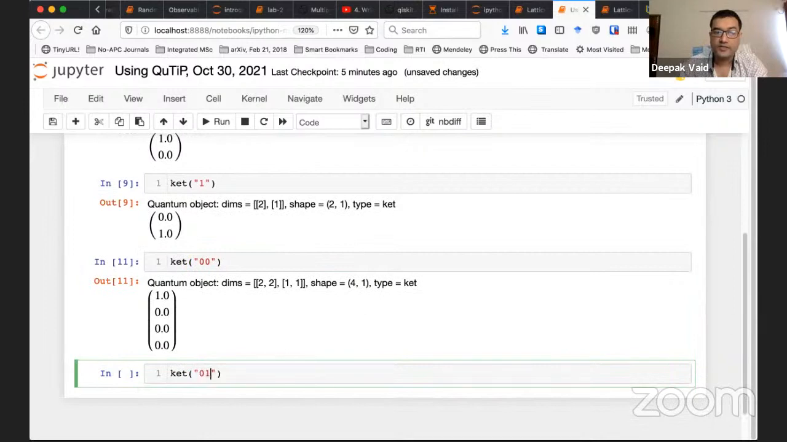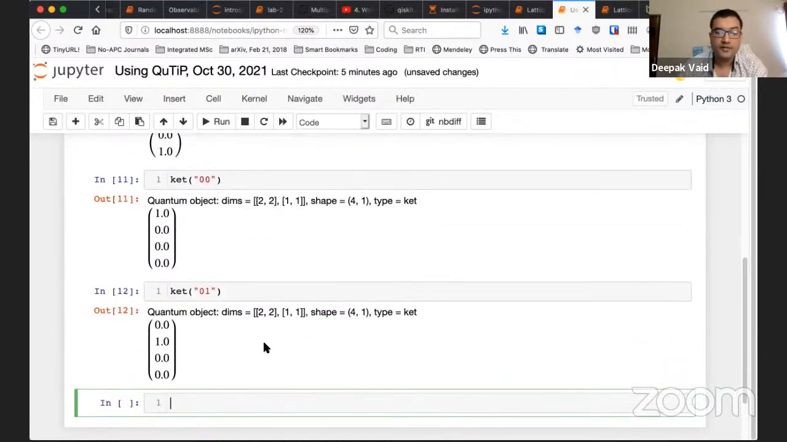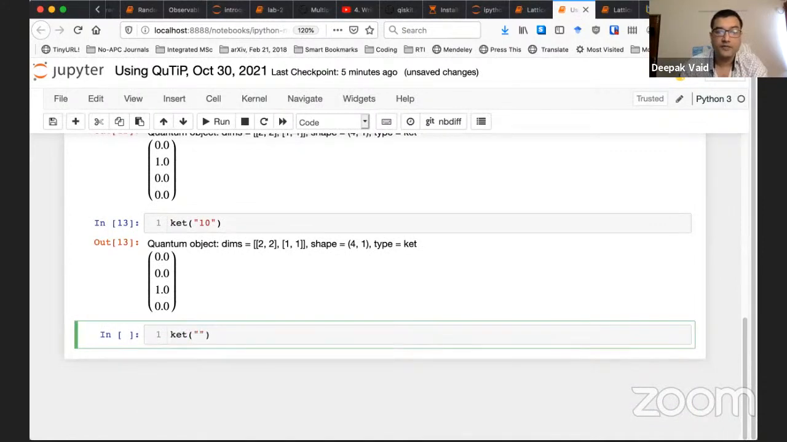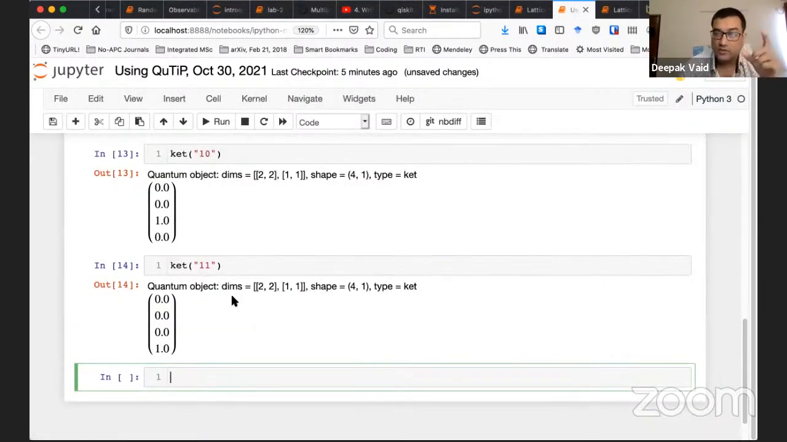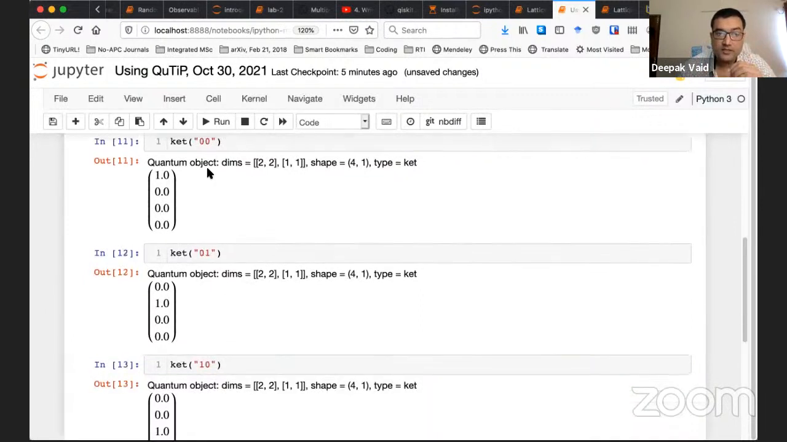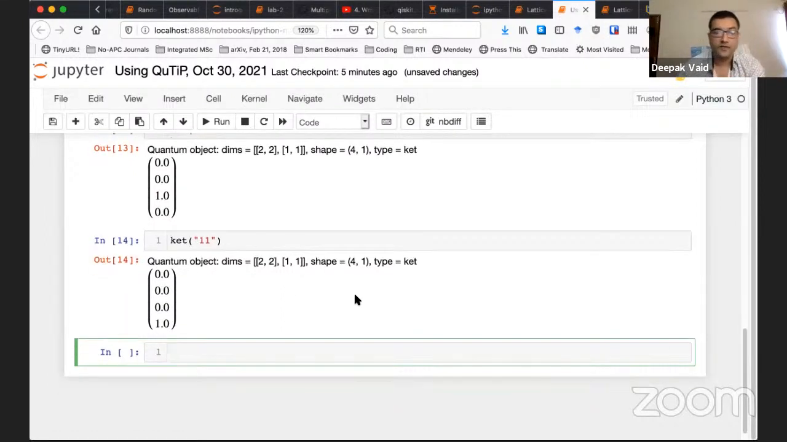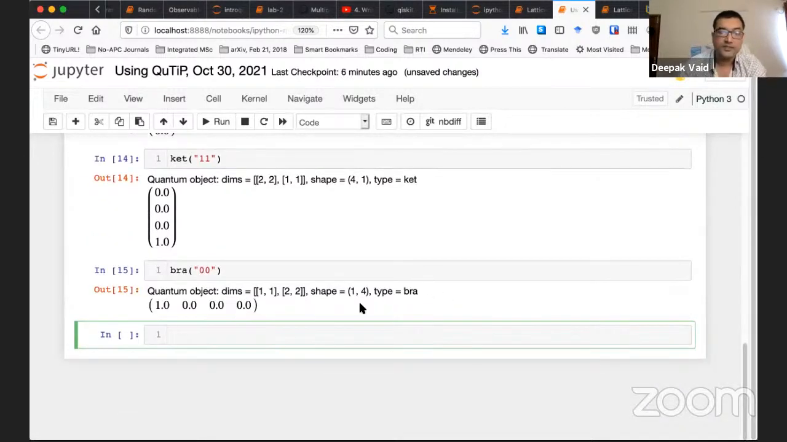Similarly, ket 0, 1, then ket 1, 0, and ket 1, 1, right? Because if you remember, for a system which is a tensor product of two spin 1/2 particles, your total dimensionality is 4, and your basis elements are 0, 0, 0, 1, 1, 0, and 1, 1. So what this is doing is generating the corresponding states. And just as you can generate the ket states, you can also generate the corresponding bra objects, right?